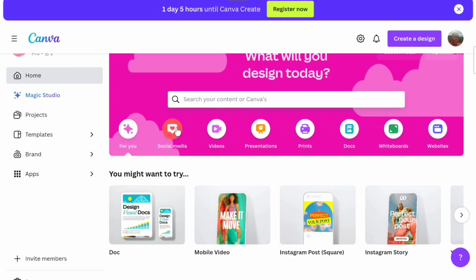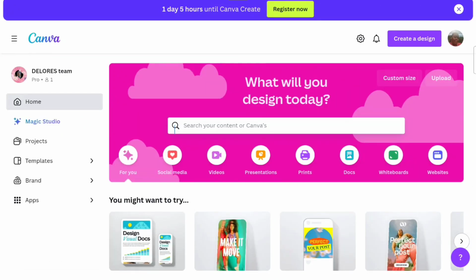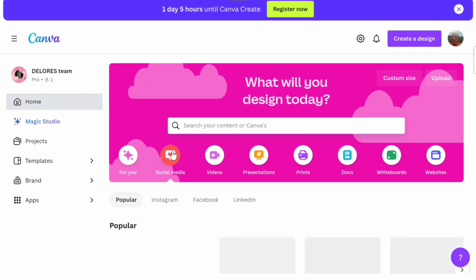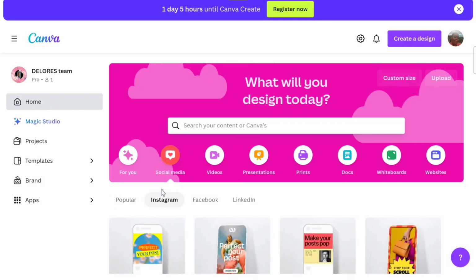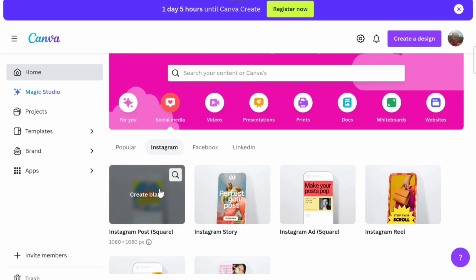So, ladies and gentlemen, you go to the front of your page. As you see, this is the front of my page. And you go to social media. Go to Instagram. Go to Instagram post square.